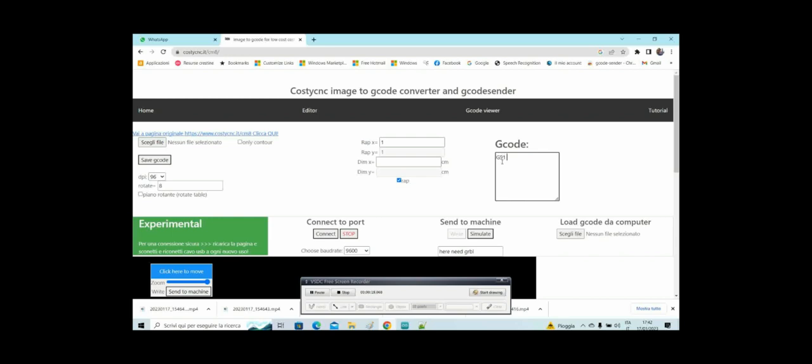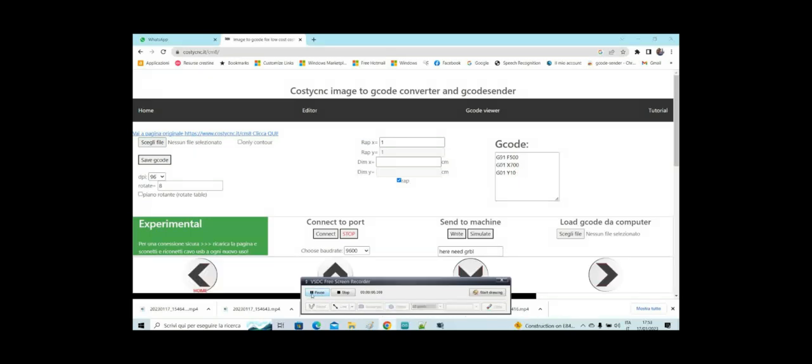Right, G91, incremental position, F500, feedrate velocity, G01, slower motion, X700, X axis movement 70 cm forward, G01, Y10, Y axis movement 1 cm, G01, X-700, X axis movement 70 cm backward.